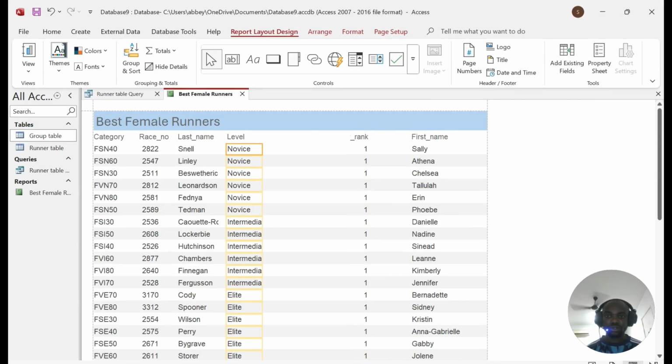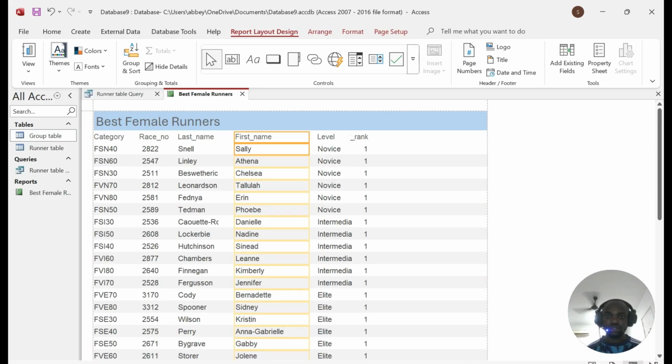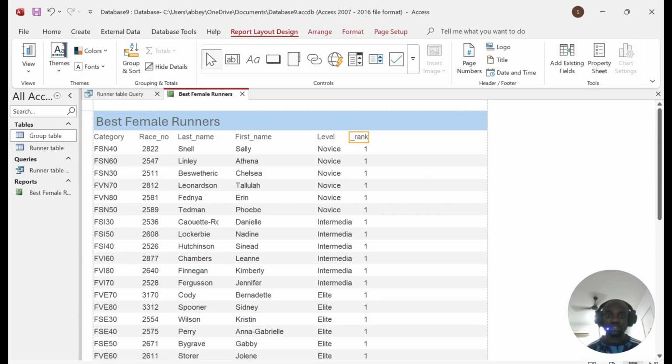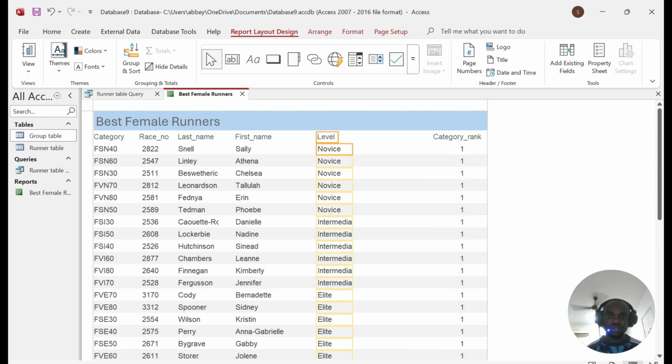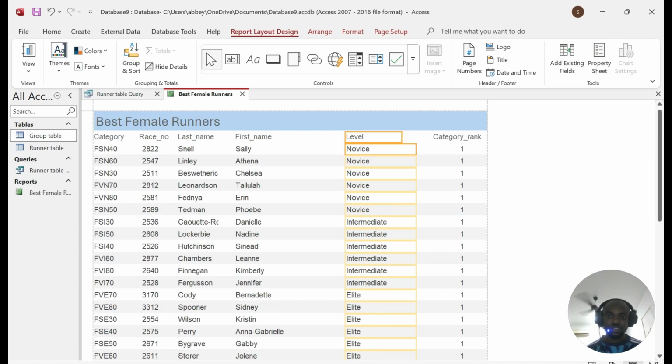So hold Control on your keyboard to move this. First name should follow. So drag this one to here, reduce the size, level, and category rank. Category rank is basically supposed to come last. So somewhere here. Category rank, somewhere here. So you can put this one in the middle. Then for level also, put it here. But expand it, make sure everything is fully visible.